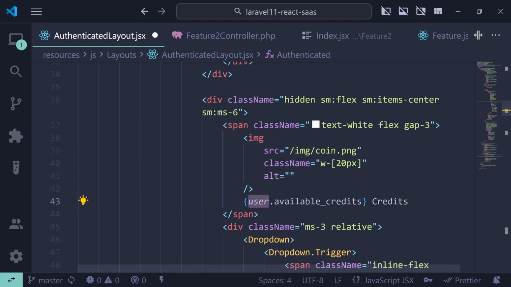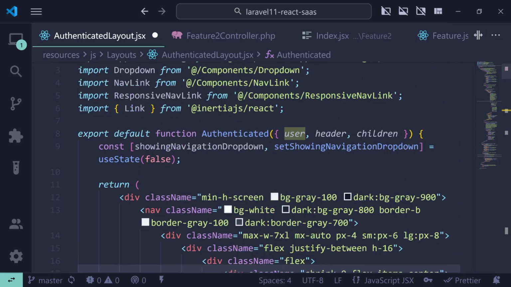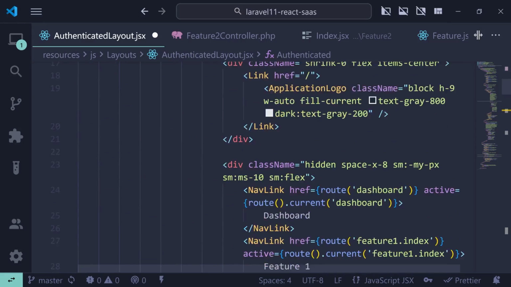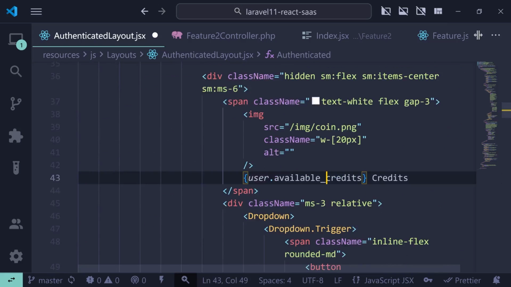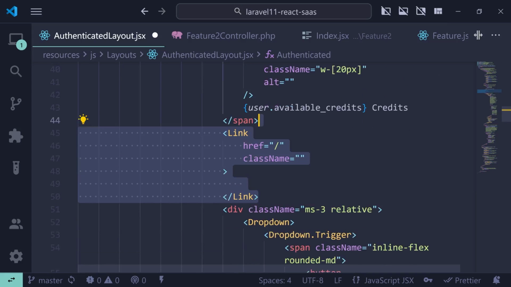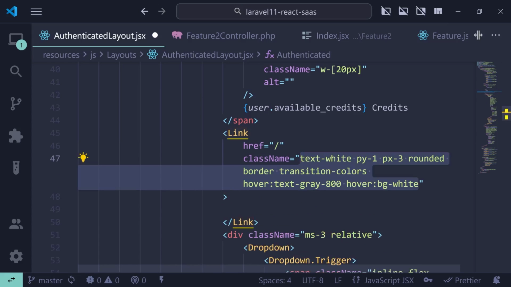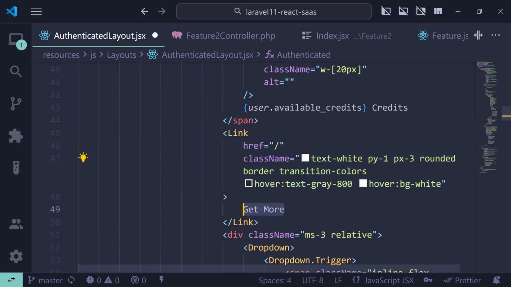Okay, so we have that user accessed in this authenticated layout. And just like this, we can print how many credits the user has. Then down below, I'm going to create a link and give it some Tailwind CSS classes and give it text, get more. Okay, the user has 10 credits. To get more, just click right here. At the moment, the href is just an empty slash, but later we're going to implement that to go to the purchase credits page.